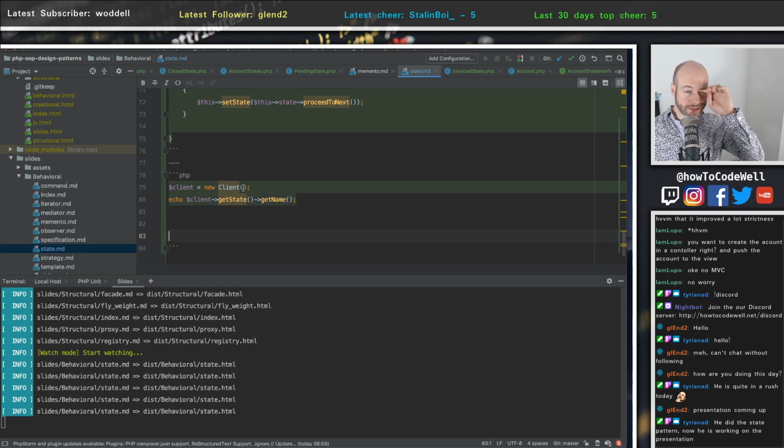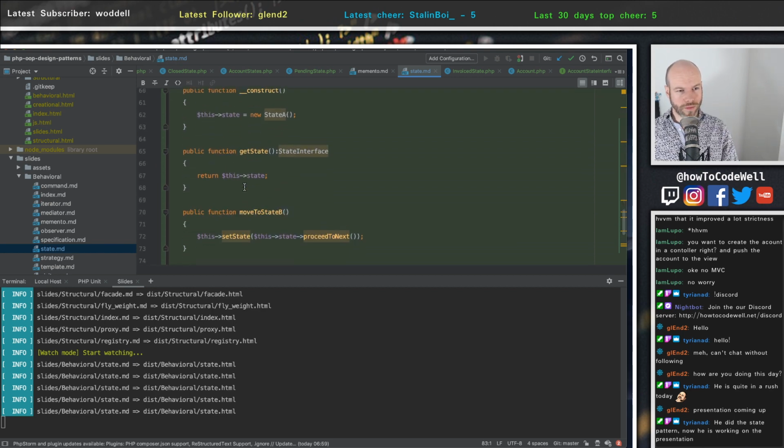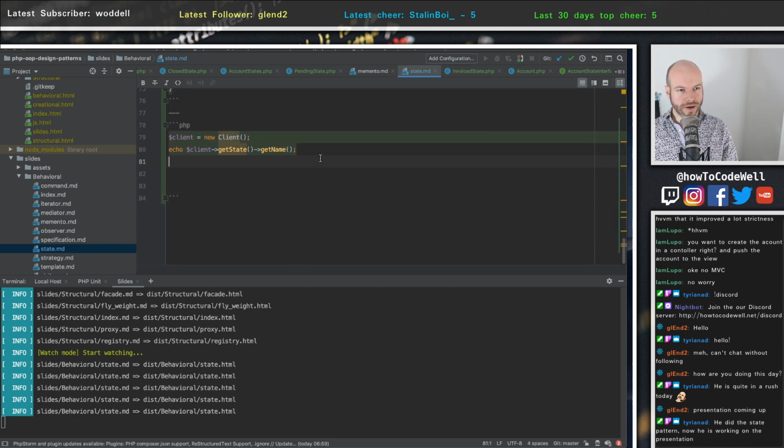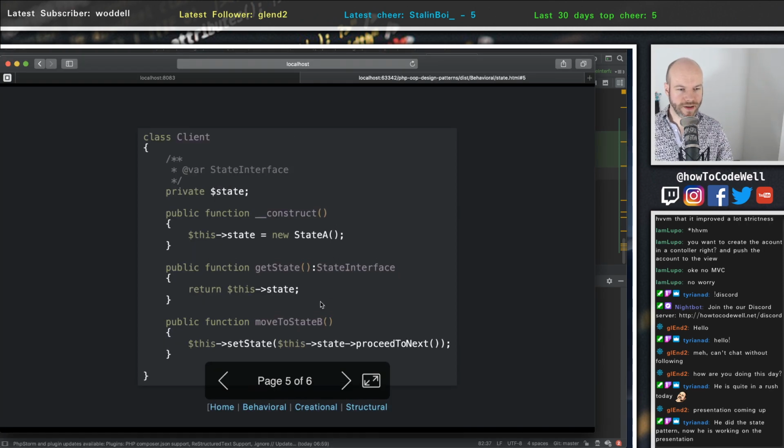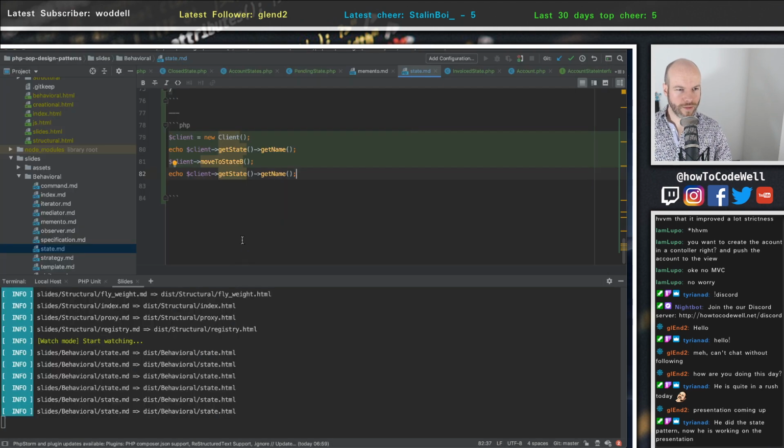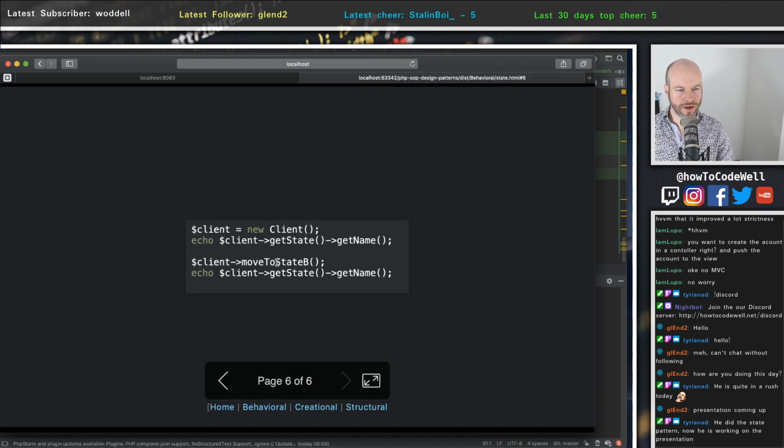Then under this, we would change the state. We would move to state B. There we go. So we would do echo. No, we wouldn't. We would do client move to state B, and then under that we would get that as well. We'll get the name. Right. Let's see. Has that worked? I would like to have some space between the two. Thank you. Client equals new client. Echo the current state, then move to state B.